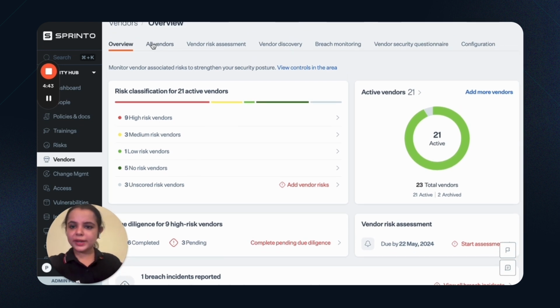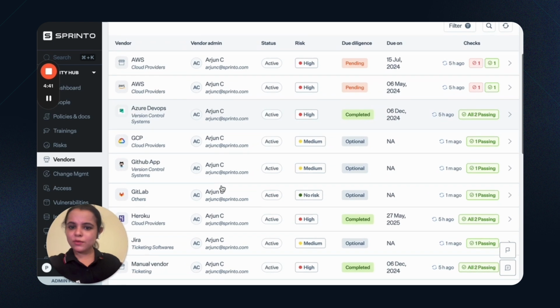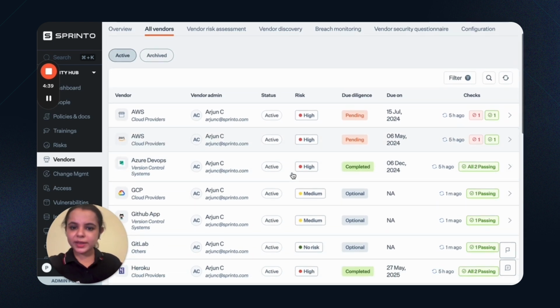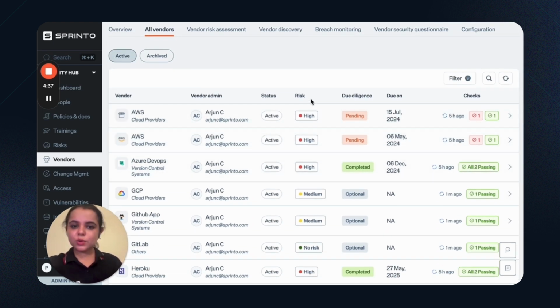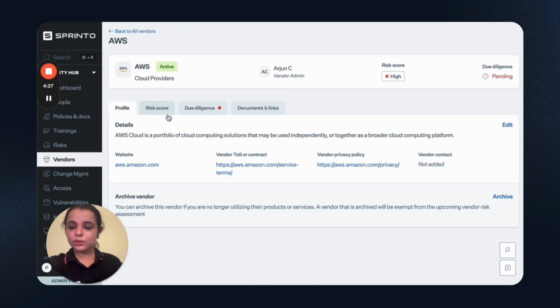Now I'll go to all vendors, and here I can see a list of all my active vendors along with their status, whether these are active or not, what is the risk profile, due diligence status, and so on. Now here I can see AWS is a high risk vendor and the due diligence is pending. So I'll go here. Again, I can see risk score and everything.